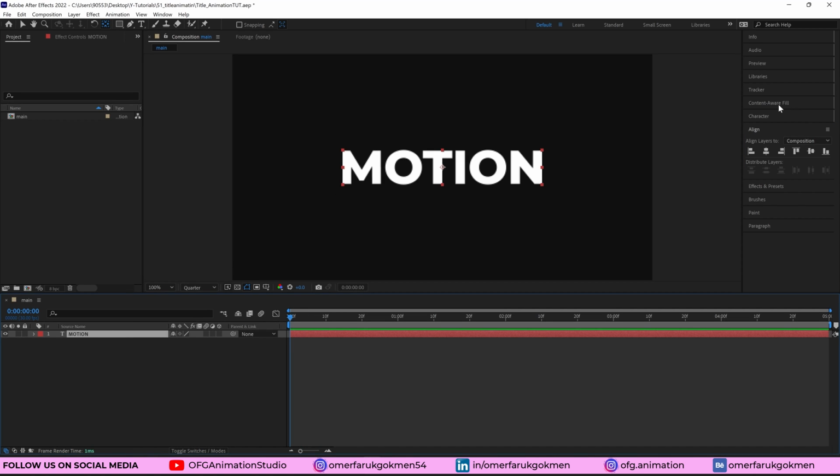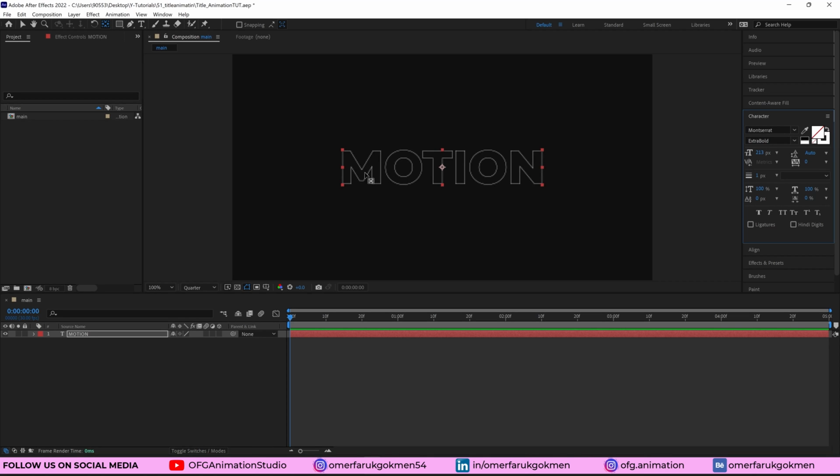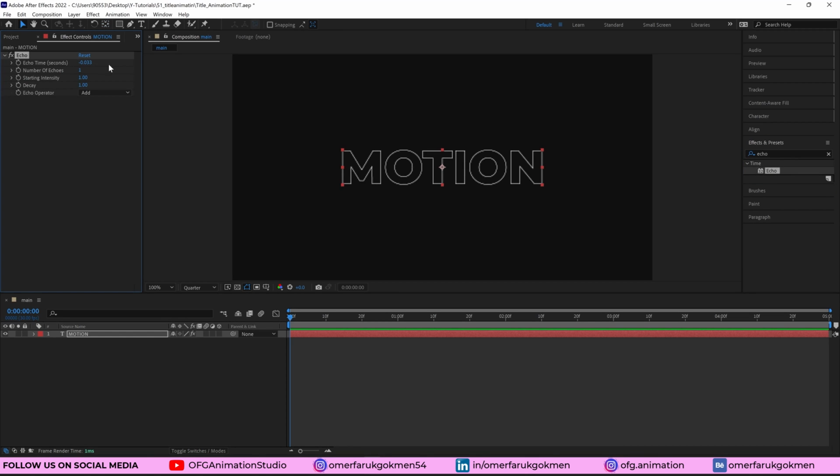Select the title and go to the character panel and click this arrow. When you click it, as you see, we just have this stroke. And if you click again, we have a fill color. Okay, we need stroke. Perfect. Now we want to use an effect. So go here to the effects and presets panel and type Echo. And click on it. So it is here. Let's change the number to 5. I think that's enough.